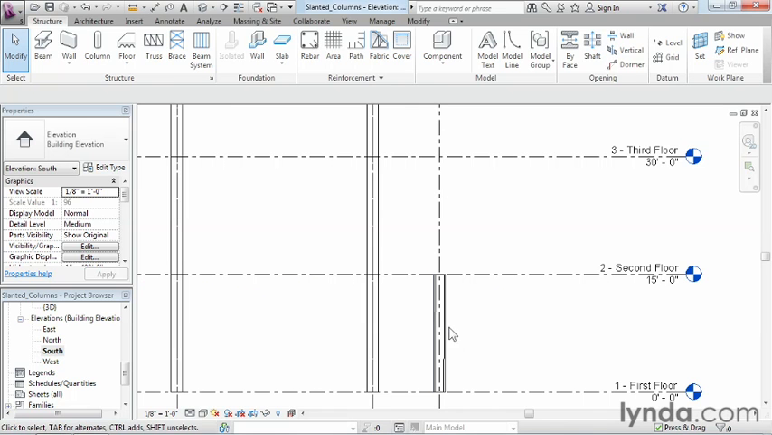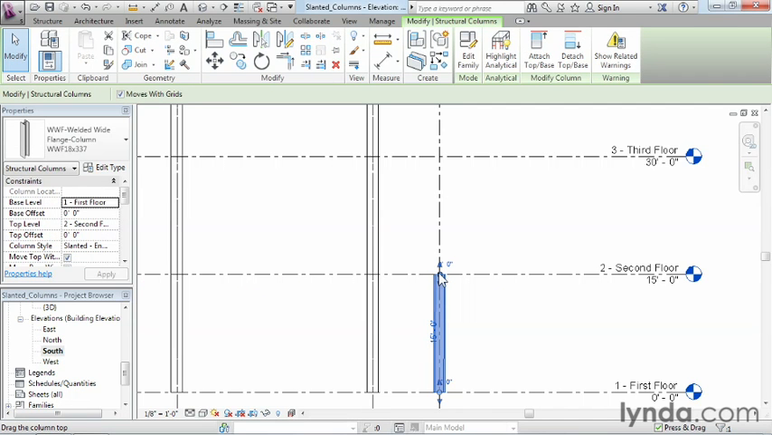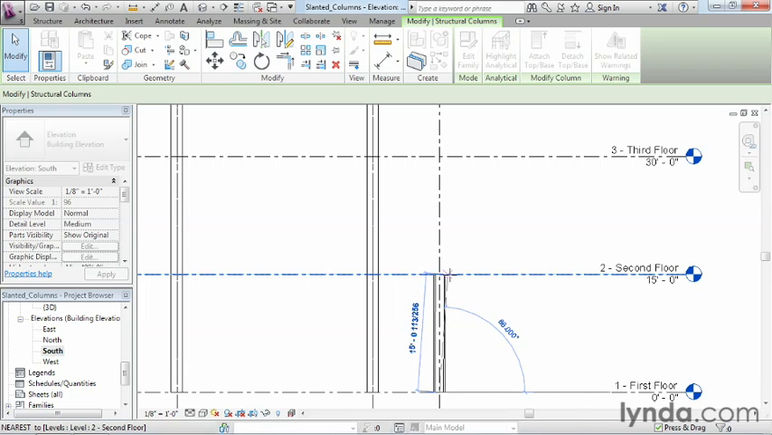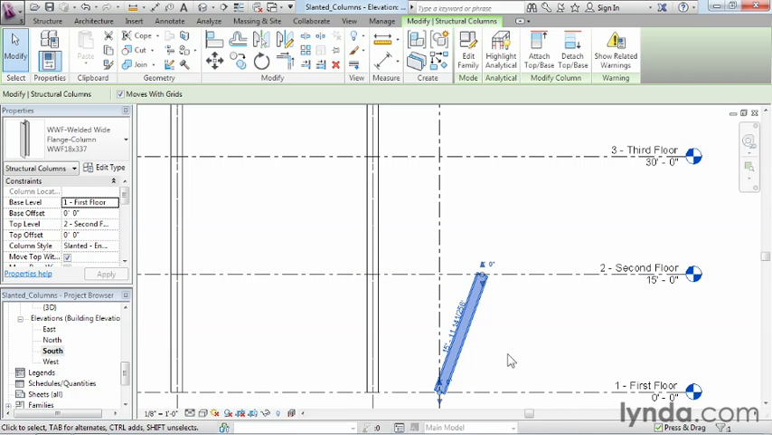Now if we want this to be slanted, all we have to do is select on it, click on the little grip that shows up, hold down your mouse button, and just sort of drag it in the direction you want it to slant. If you know the exact angle of it, we can always tell it what angle we want it to be at.